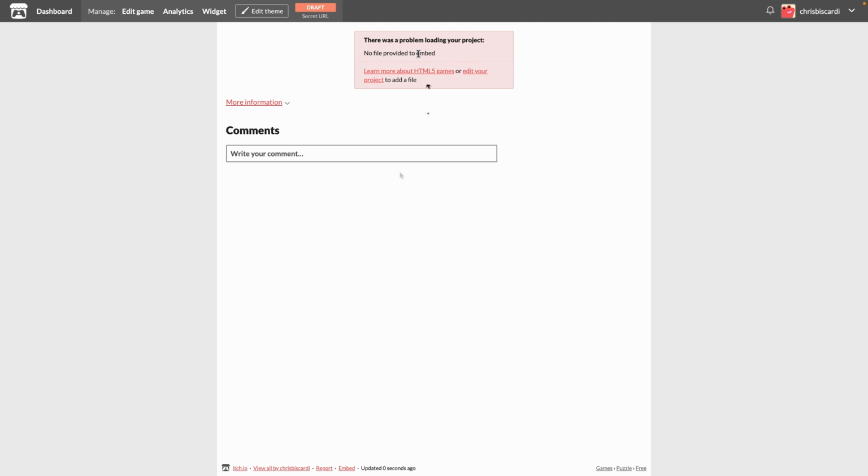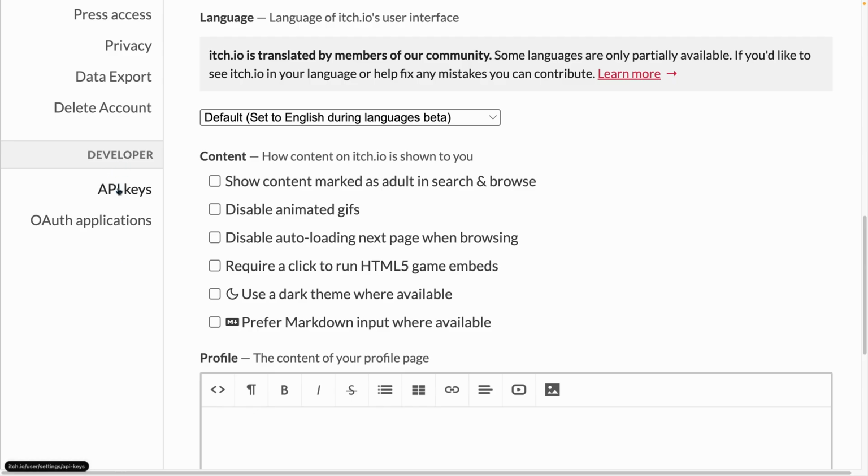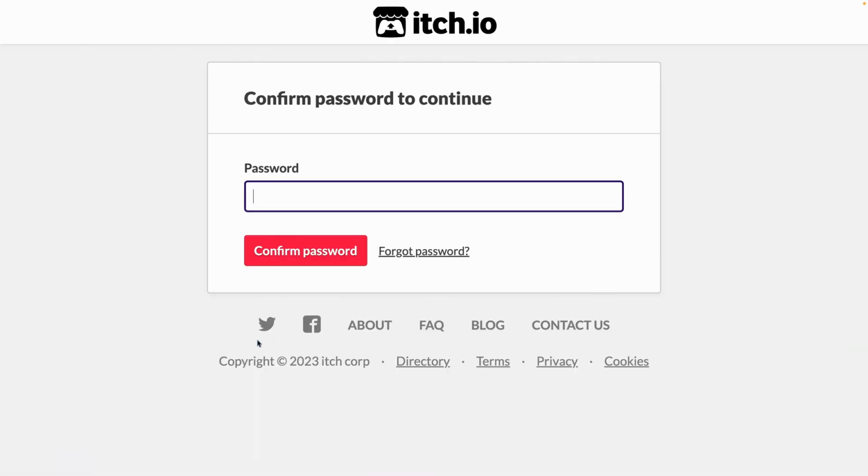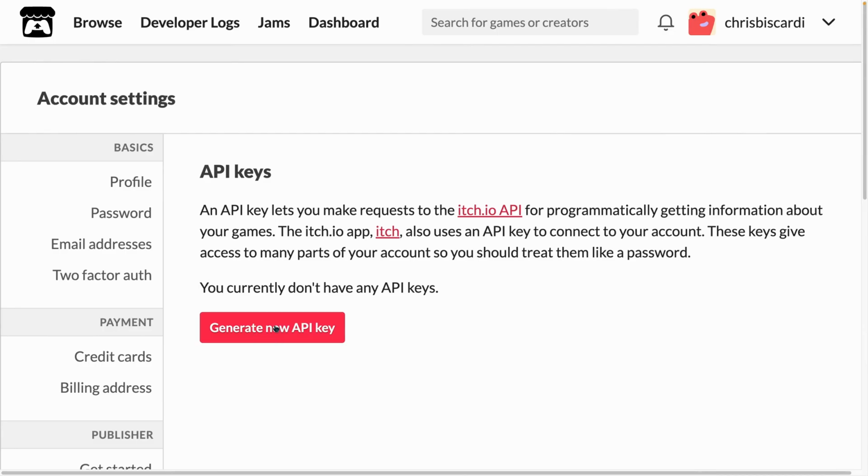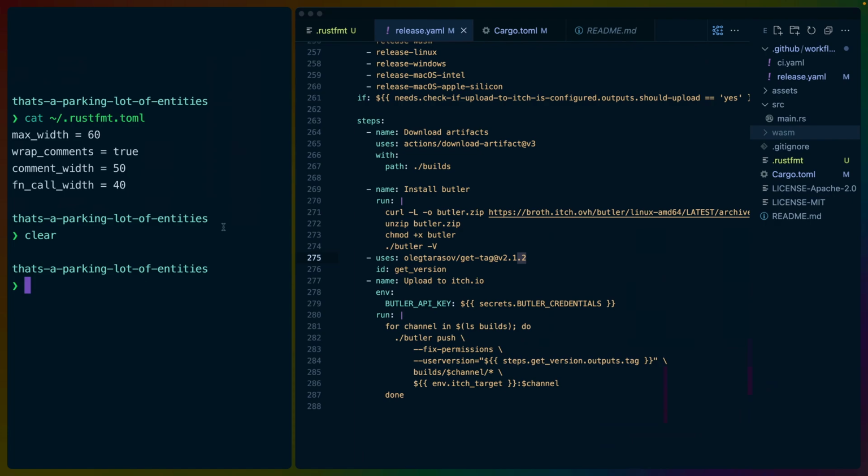There's a problem loading the project because there's no file embedded. That's totally fine. If we go into settings, there's this API keys on the left. Gotta do the password dance. Gotta generate a new API key. And then we leave that page before we leak our key.